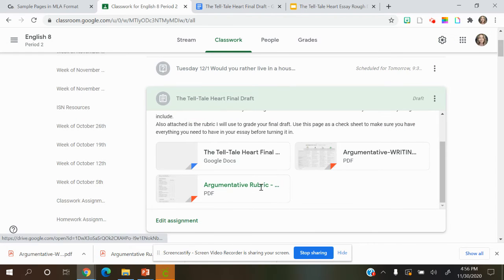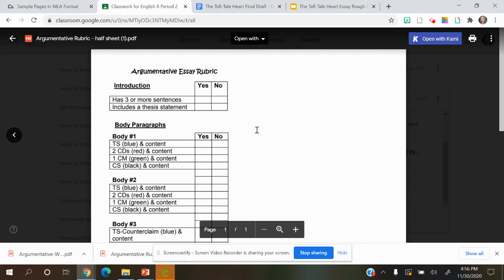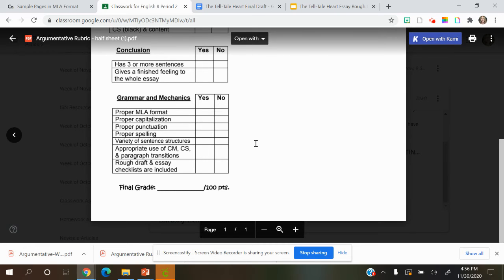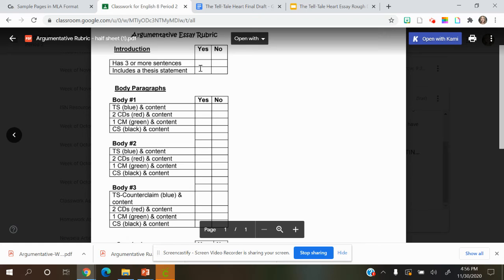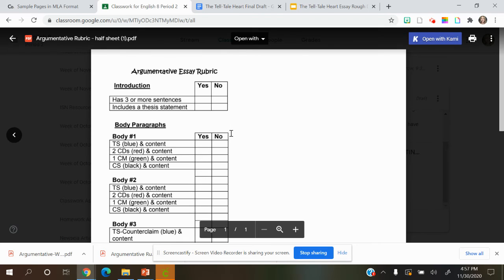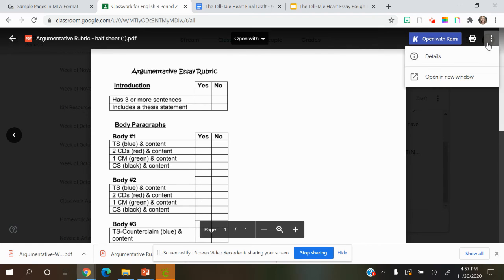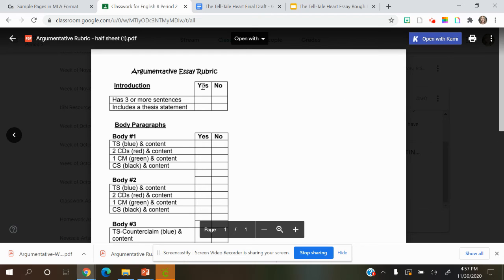And I also have the checklist version that I want you to definitely take a look at, whether you actually fill it out and download it. Right now it's a view only file. I do believe you can hit these dots, open it in a new window and save it though. But use this as a checklist.